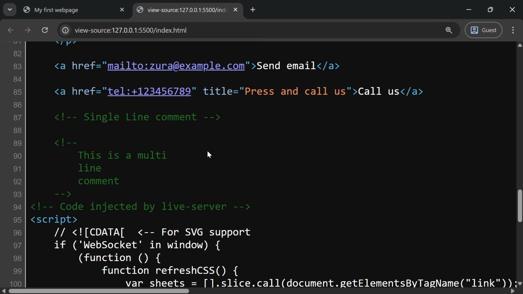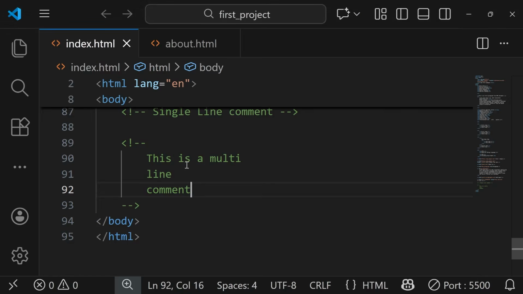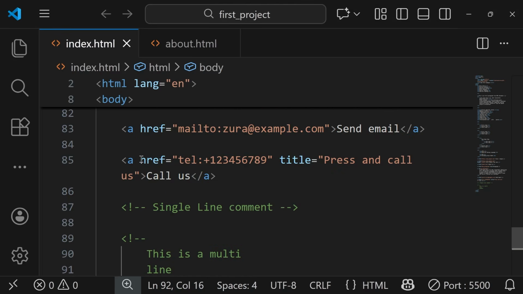So we should use comments to explain the code, to temporarily disable the code, or to leave some notes to ourselves and other developers, but we should not reveal any sensitive information inside the comment section because this is still visible. Now let's go up and let's say I want to comment out this call us section.